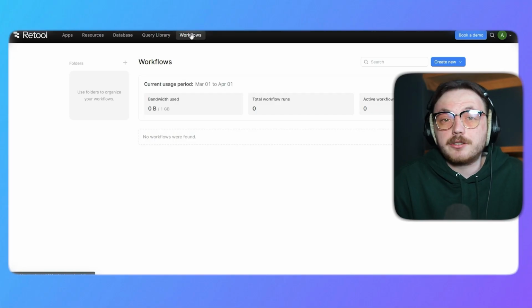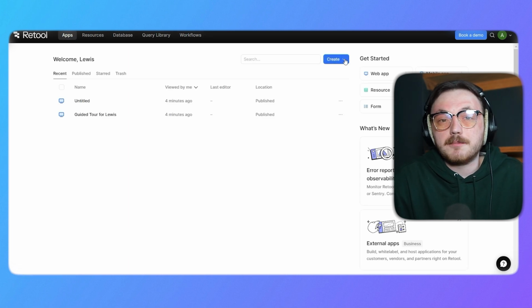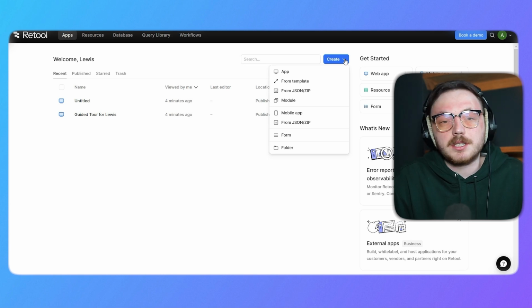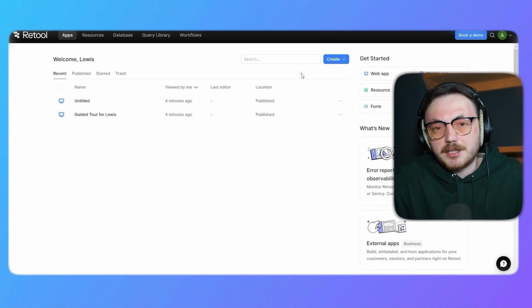Now, let me show you how to create an app in Retool. To begin, head to the top right corner of the dashboard and click the blue Create button. This will open a drop-down menu where you'll see several options like App, Module, Mobile App, Form, and more. Select App to start building your app.